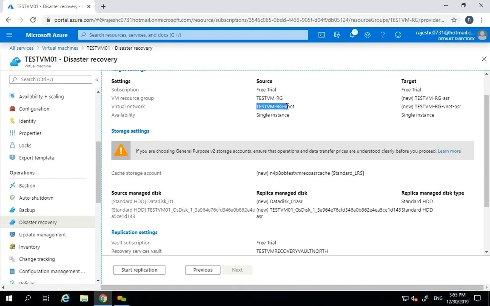Okay. And virtual network, test VM-RG VNet. And in North Europe also one more virtual network will get created, which is test VM-RG-VNet-ASR. Okay. And availability, yes, our virtual machine is a single instance. We have not enabled any availability set on that.